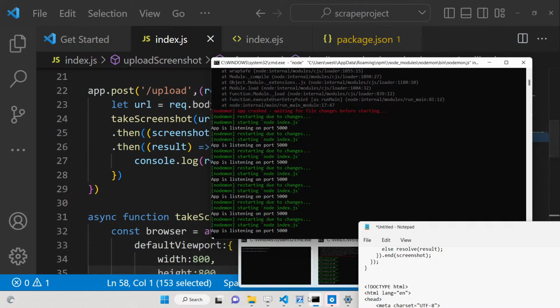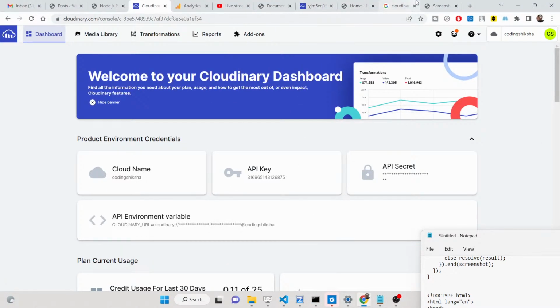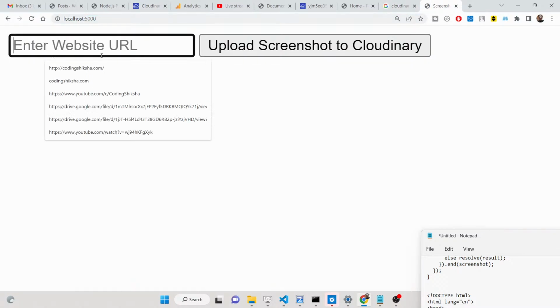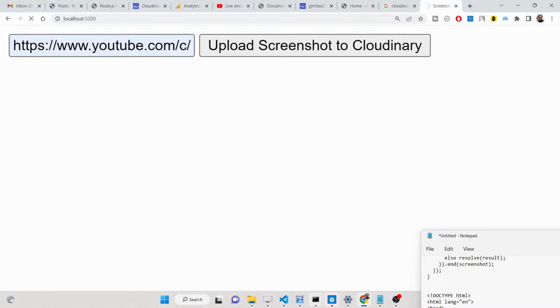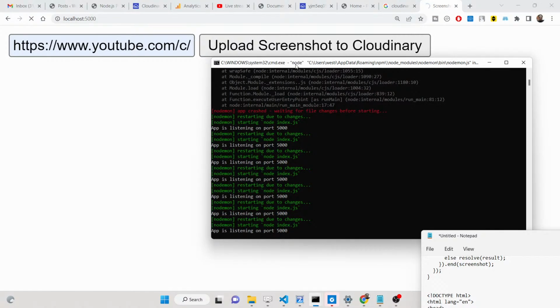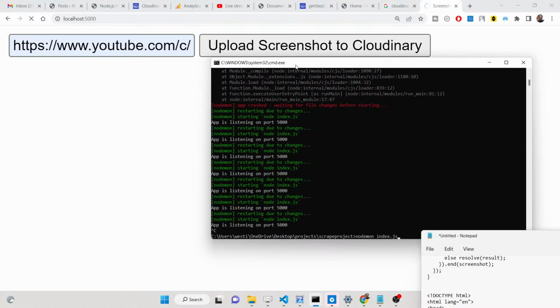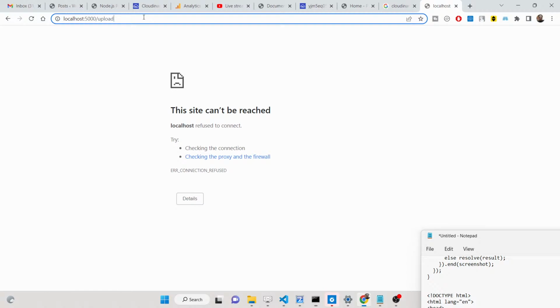Now, if I reload the application and try to submit a URL, and if I click the submit button, let's suppose I write this URL, click on upload screenshot, it will take some time. It will take the screenshot using the Puppeteer library first, and then it will upload it to Cloudinary, and then it will return the information in a JSON response. So just wait after it completes. Let me start it once again.